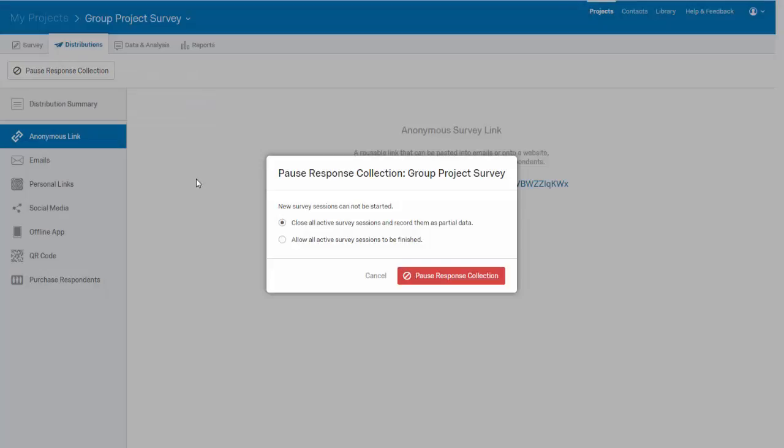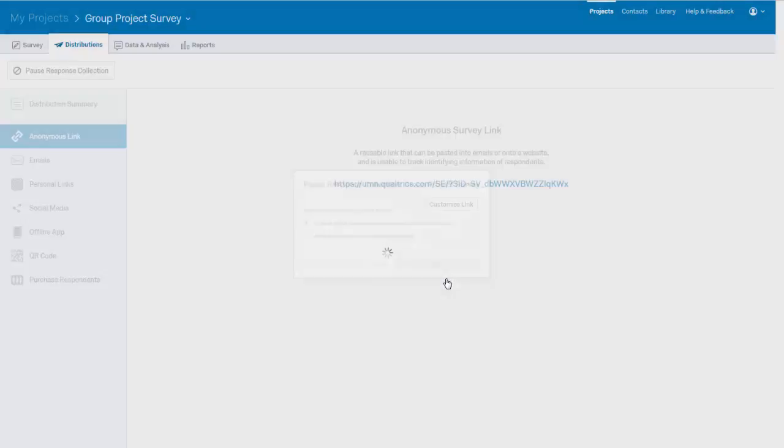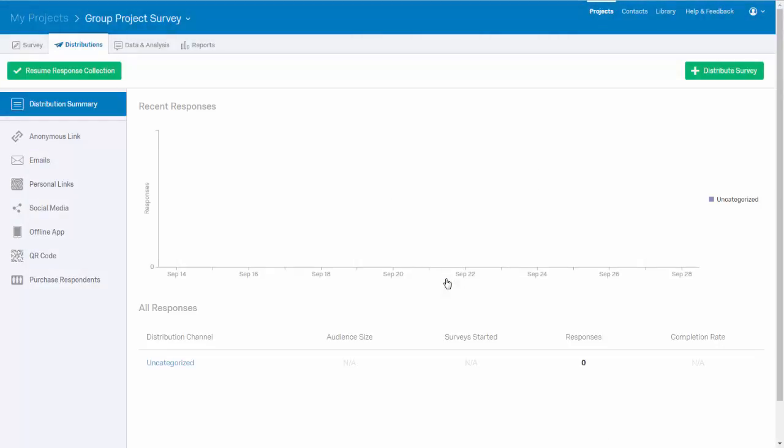If you have activated your survey before it is ready for participants, select the Pause Response Collection button located on the left side of the screen under the Distributions tab. Follow the instructions on screen to complete the process for pausing your survey. You can resume your survey again when you are ready by selecting the Resume Response Collection button. You can also use this process to close the survey when you are finished collecting data and prevent any more participants from taking the survey.